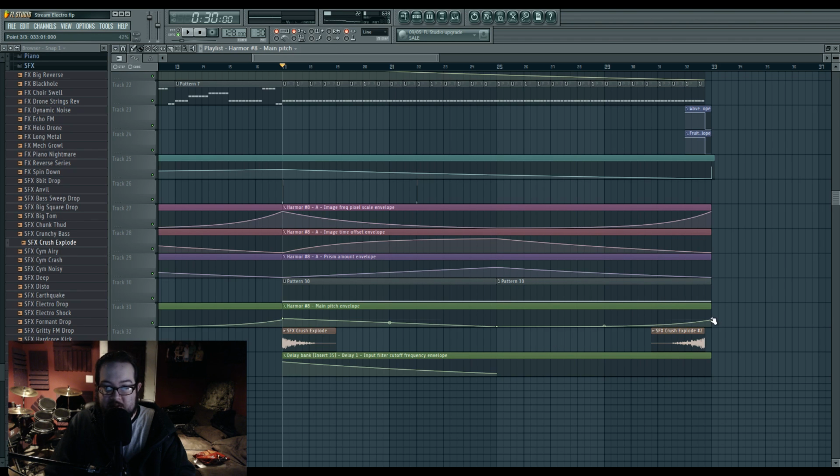I guess it would do the same in reverse, because what we did, it's not that the sample itself in the harmer isn't playing. We're playing it. We're moving it manually over time by automating the time function.